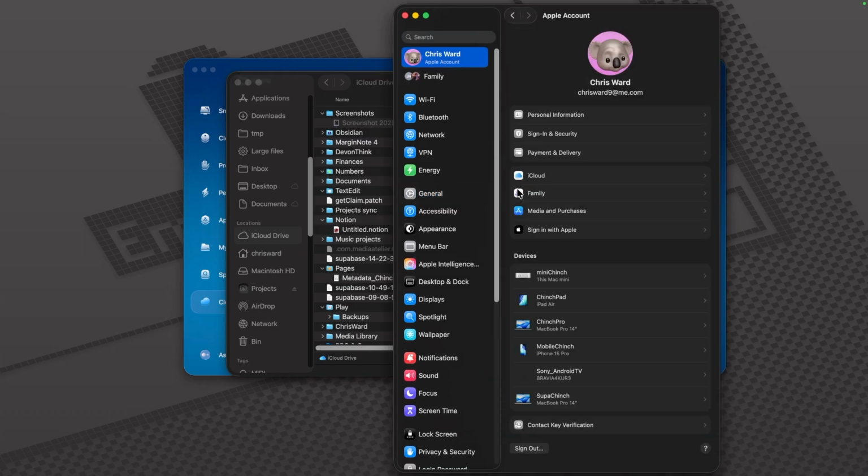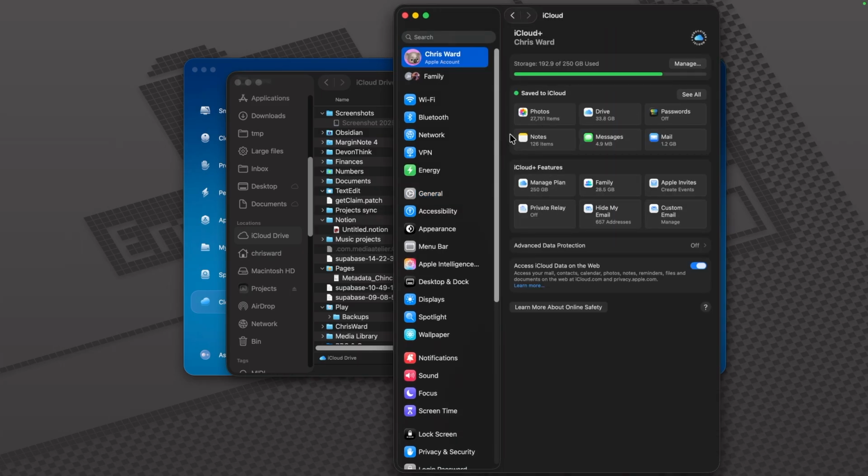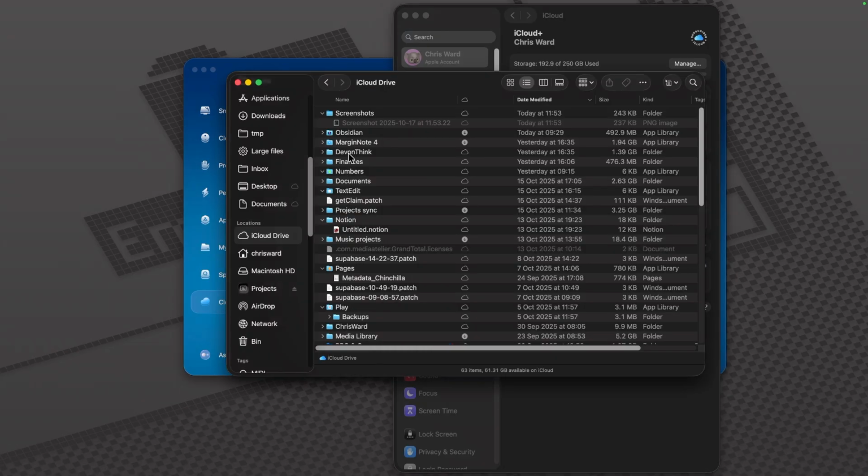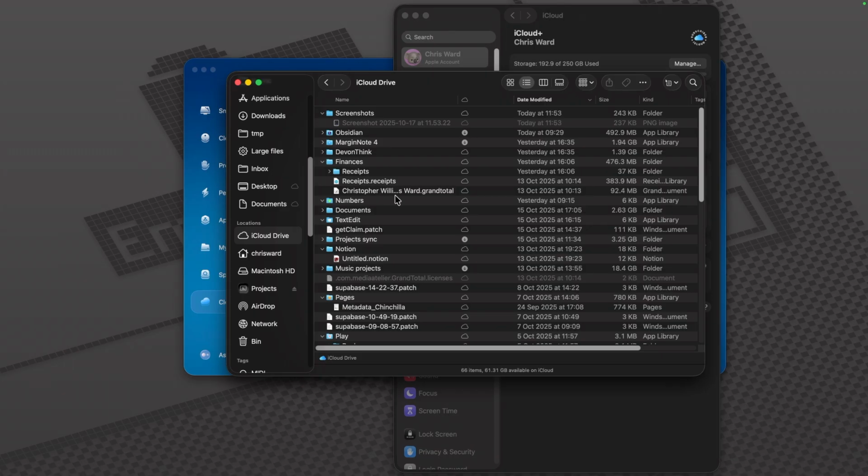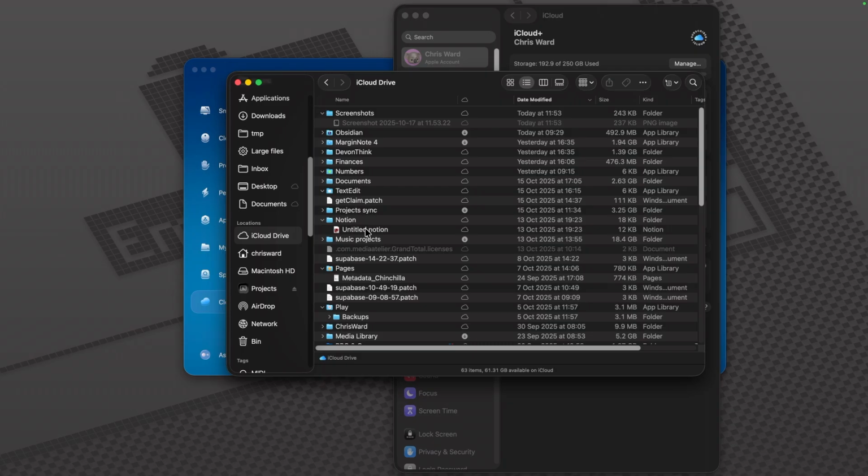I use iCloud quite a lot because I have a couple of different Macs, and I also have an iPad and an iPhone. So I like to be able to access things fairly seamlessly. Some of these will only really be relevant on a computer, like stuff in my finances folder. These are only applications on Mac. Obsidian, Margin Note, Notion, not the Notion you're thinking of, Pages, etc., will work across platform. And I have a few other files and folders here.